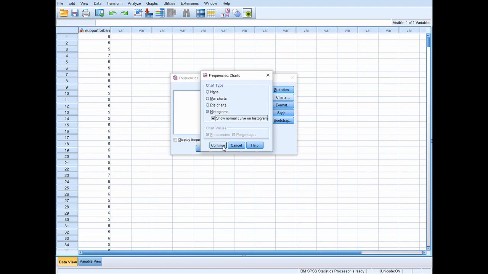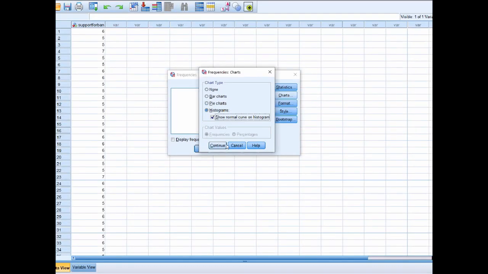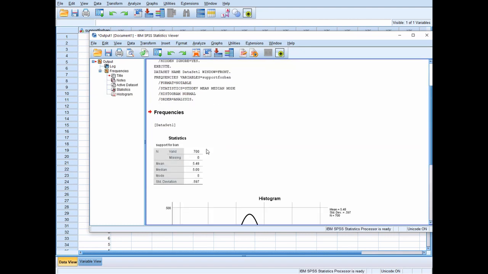All right, so now you're done. You click on continue, right? So here it is. You're going to click on chart type and everything. All right, continue. Now you're done. Click on OK, and SPSS will process this all for you. So this other window will pop up and you're going to get this outcome, right?